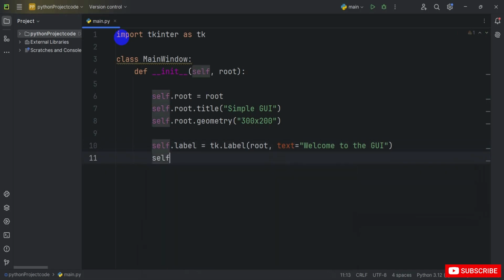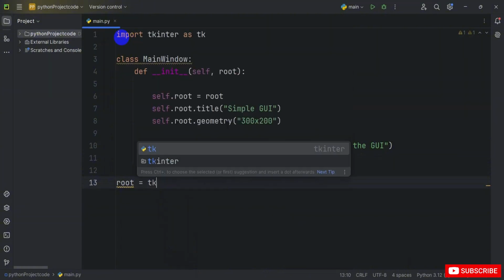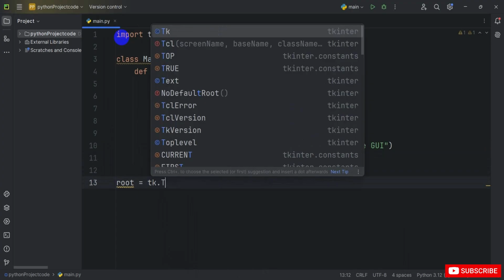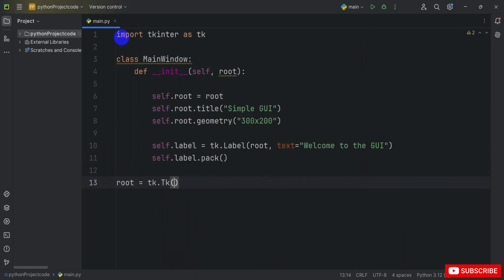And now I type self.label.pack, using this method. Okay, you can see it's done, and now I'm creating the root window. First of all I type root is equal to tk.Tk, calling this Tk method.